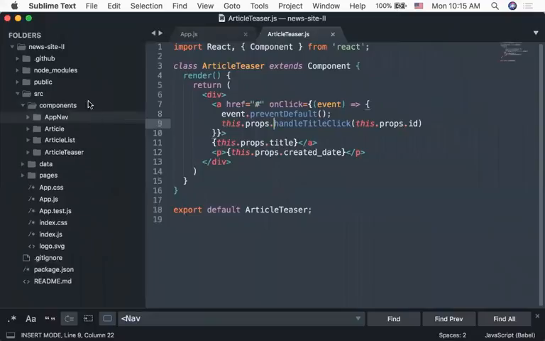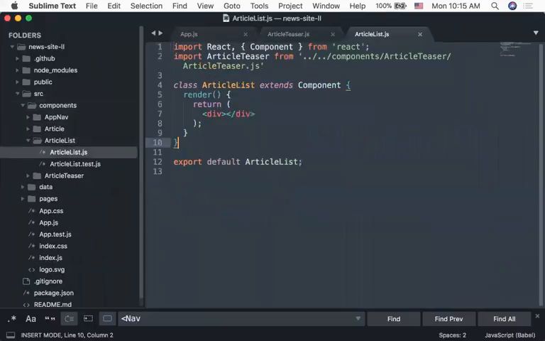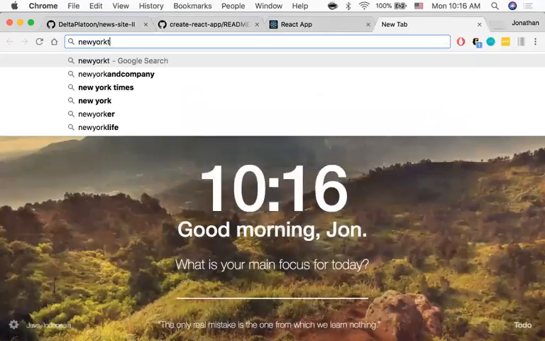So we're going to jump into article list. This is our brand new one. It doesn't do anything at all. There's literally nothing going on here. But what we're going to do is map over the array of articles that we get to create a list of article teasers, so that you have an entire list, kind of like if you go to New York Times.